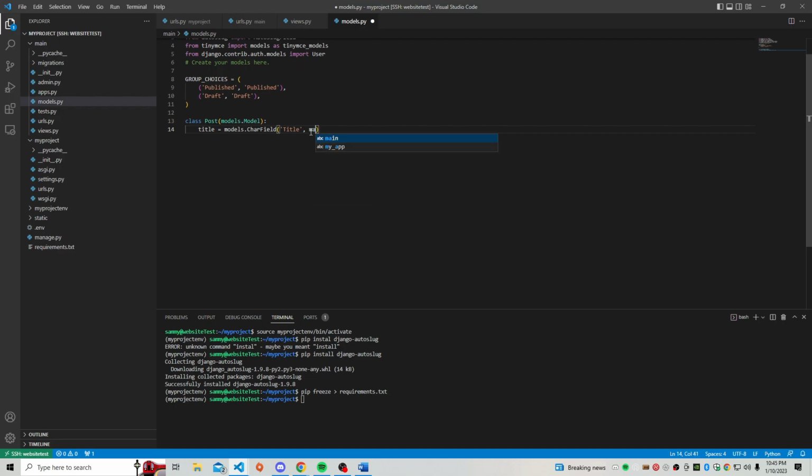Let's establish a max length of 200, and then I'll just say that this can be null and it can be blank, all right? And I'll be using these very repetitively throughout the different fields. What's something else that we want? We'll probably want a description.